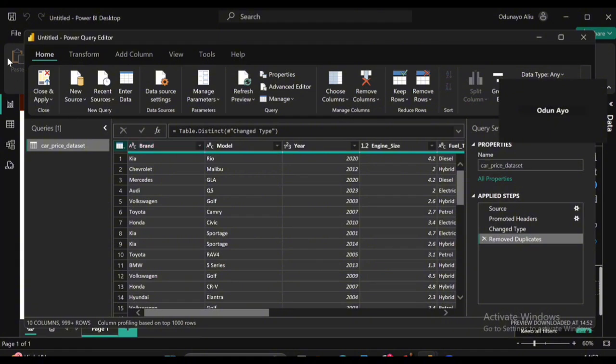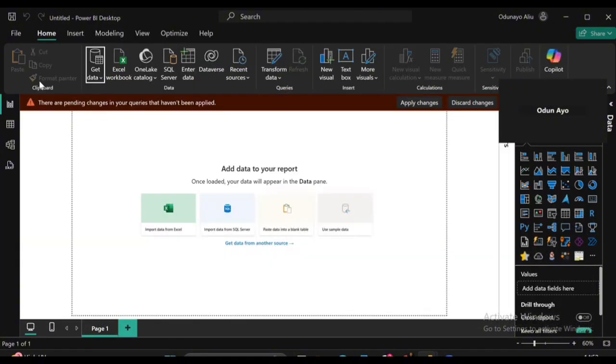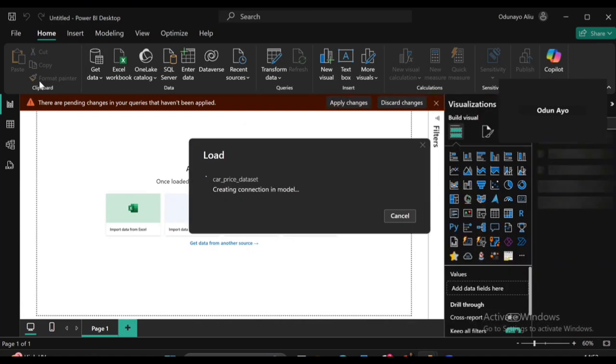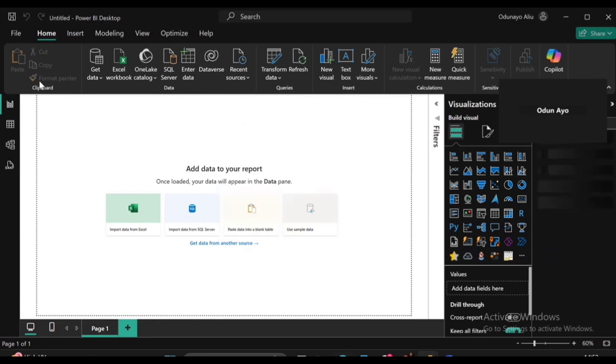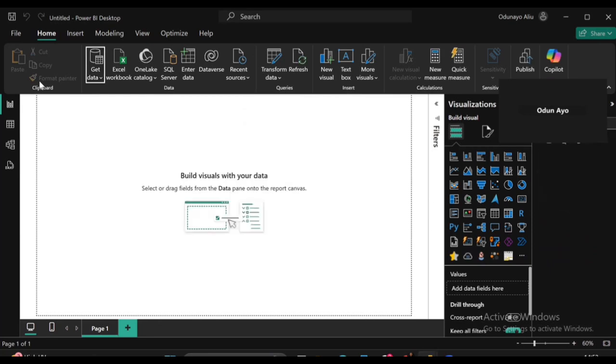And after removing duplicates, just click on close and apply, because data sets from Kaggle are usually pre-cleaned, they're already prepared before you access them, except you're working with real life data sets where it is kind of dirty, or you realize that this data set is not actually clean enough. You can clean with Power BI, you can also clean with Excel, any tool you like.